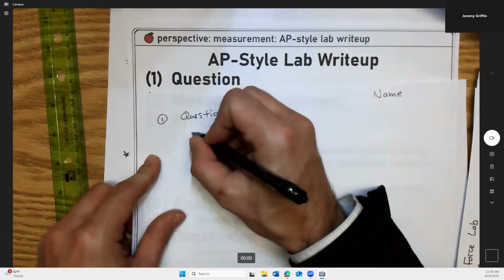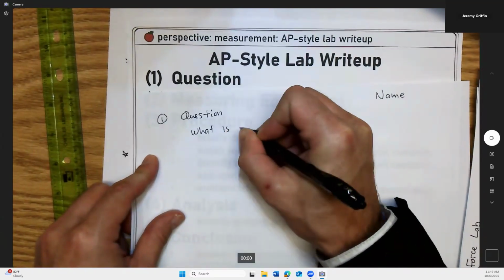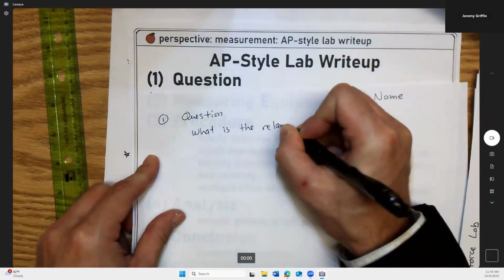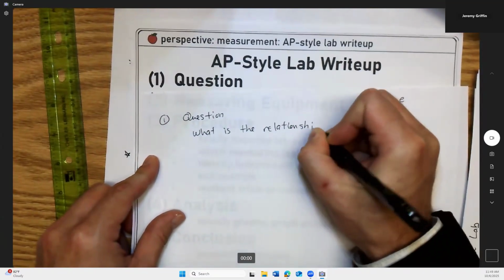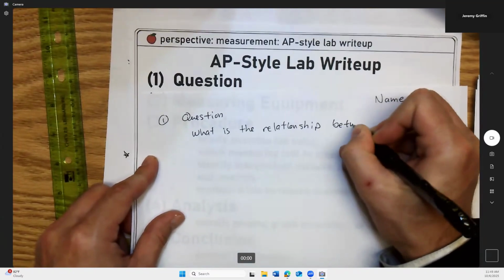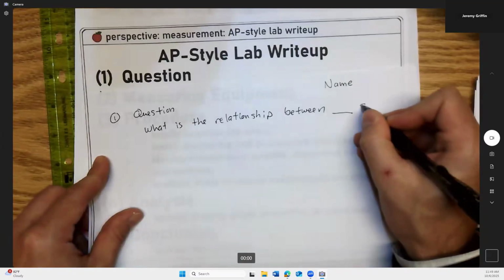So what is the relationship between something and something?